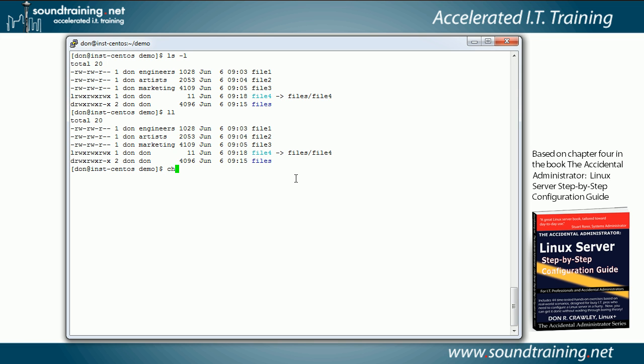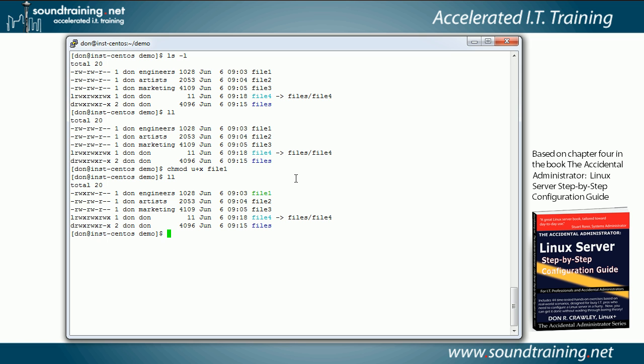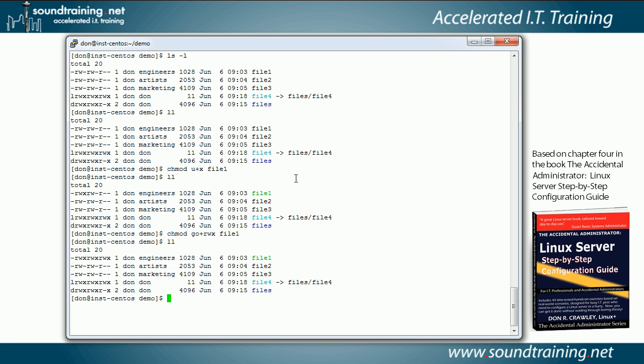So let's start with entering the command. And now let's add the execute permission for the user. So we're going to type u plus x, user add execute, and we'll do that on file1. Now once again I'll do an ll command, and you can see that I've added execute for file1 for the user. Now for the group and other we're going to add full permissions. So we're going to type chmod go, group and other, plus rwx file1. Once again, we'll do an ll command, and there you can see now everybody has full permission.